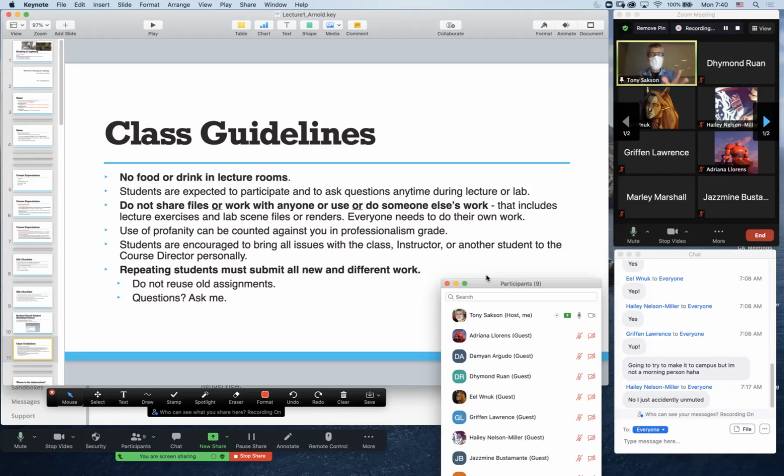So if you have any questions as to whether something constitutes a violation of academic integrity, ask me, please. I'd rather have you ask, and then we can figure out what you need to do. Now, if you suspect somebody else is using your work and you're not comfortable confronting them, make sure you let us know.